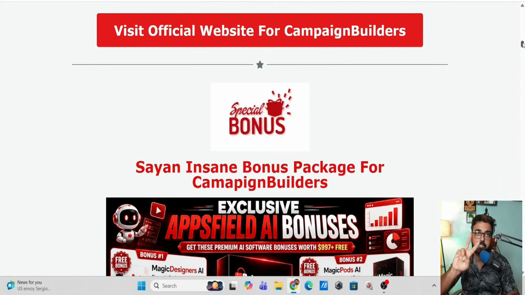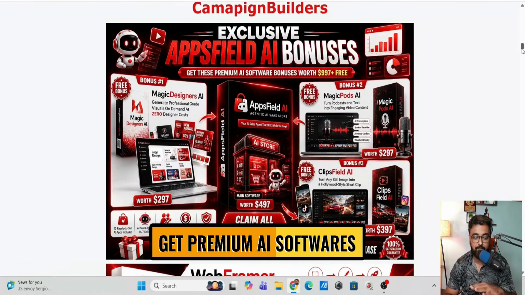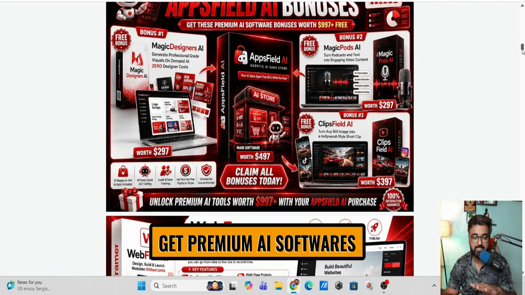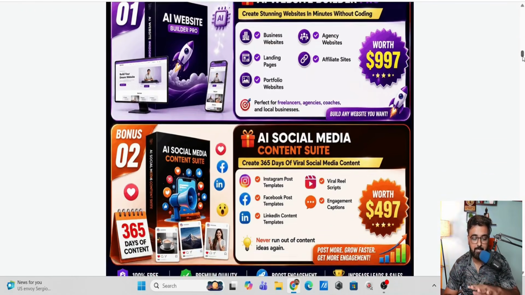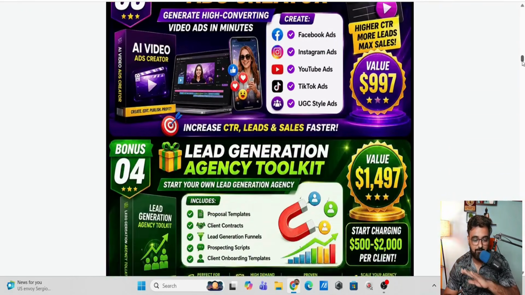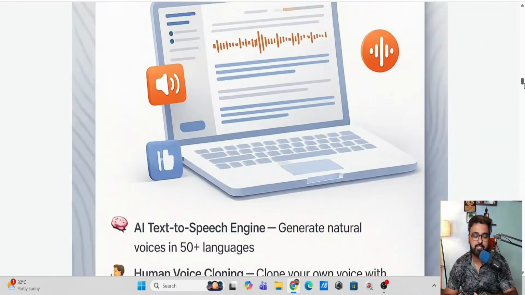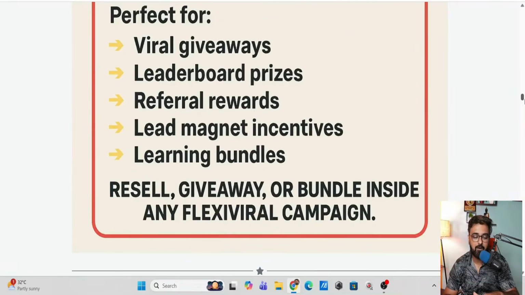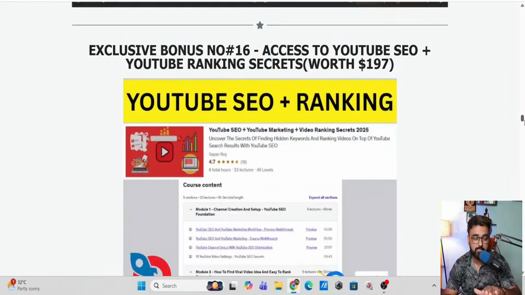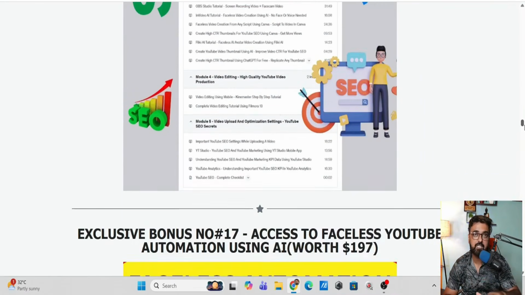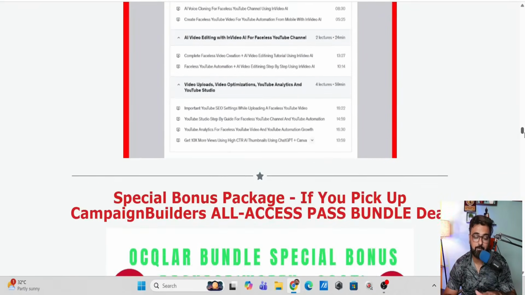Now, my bonuses are divided into two sections. The first section, as you can see from here, consists of many different AI softwares like Magic Designers AI, Magic Pods AI, Web Framer, Flow Motion. Then there is AI Website Builder Pro, AI Social Media Content Suite, AI Video Ads Creator, Lead Generation Agency, and there are plenty, as you can see over here. You can go through this at your own time. I'm not wasting my time or your time in going through this, because there are plenty of bonuses, and everything about what these bonuses do is written in detail on my bonus page. So do visit my bonus page and check out for yourself how premium my bonuses are.